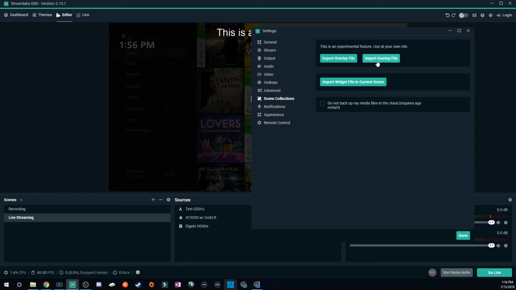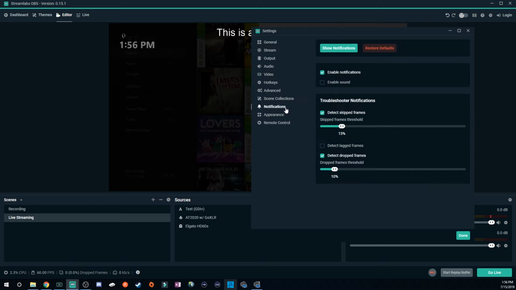I've had to do it a couple of times because Slobs, like any other program, has its issues. But it's worked wonderfully. So right now they're saying this is an experimental feature. I've yet to have anything happen to it.